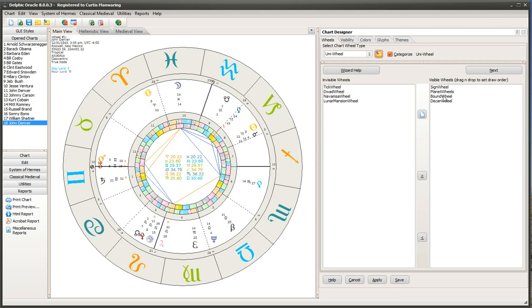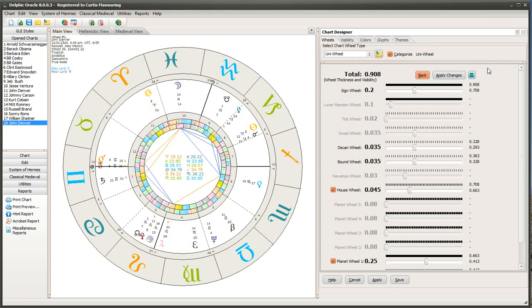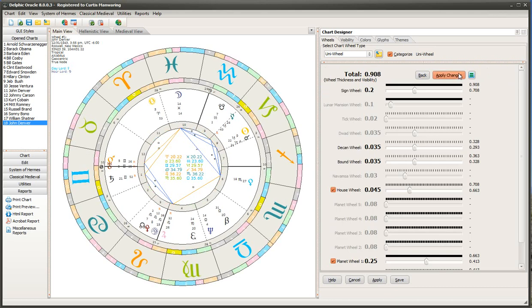Now, there is another property here. Notice that the glyphs are white in the decan and bound wheel. Let's put those back on the outside so we can see them a little better. Okay, decan wheel. And planet wheel, sign wheel will go next. Apply changes. Alright, I think I'll go back to 1/10 here.